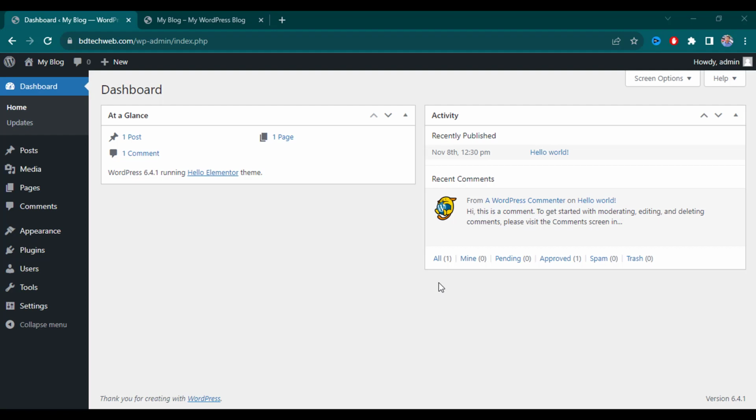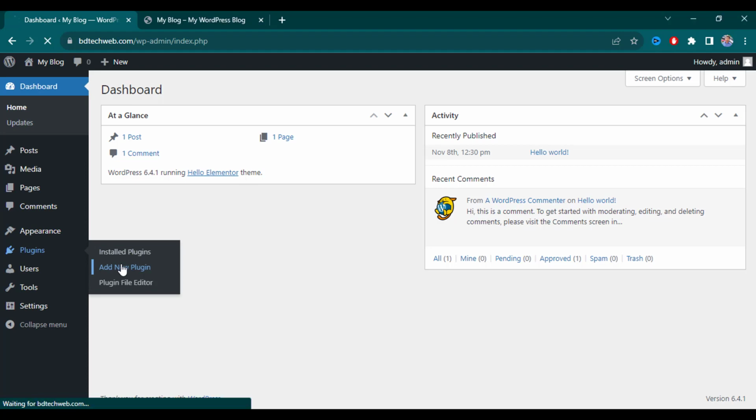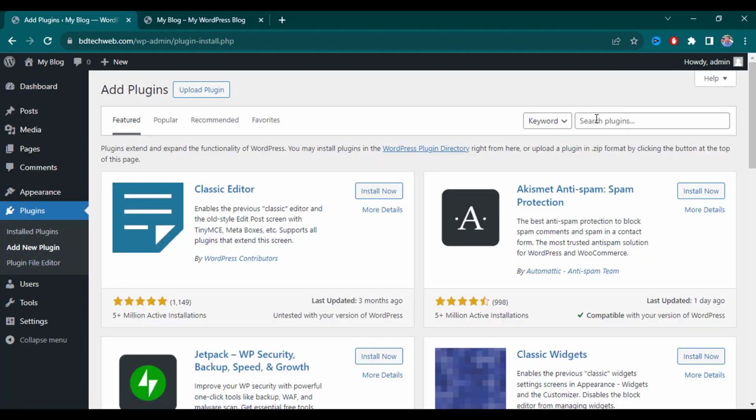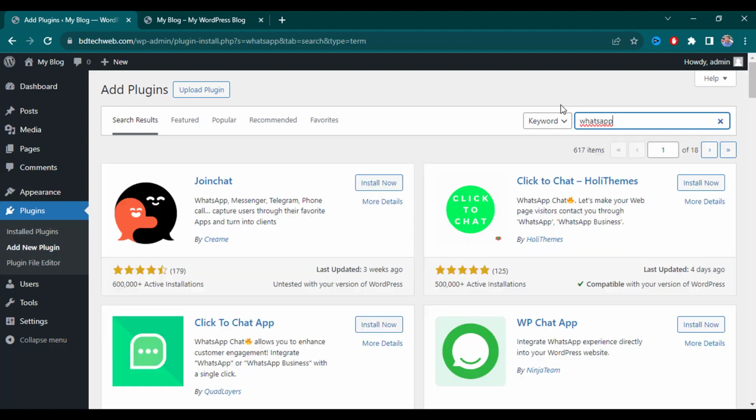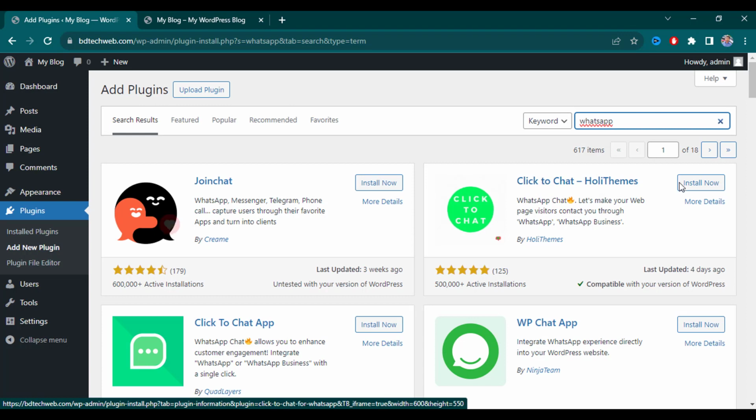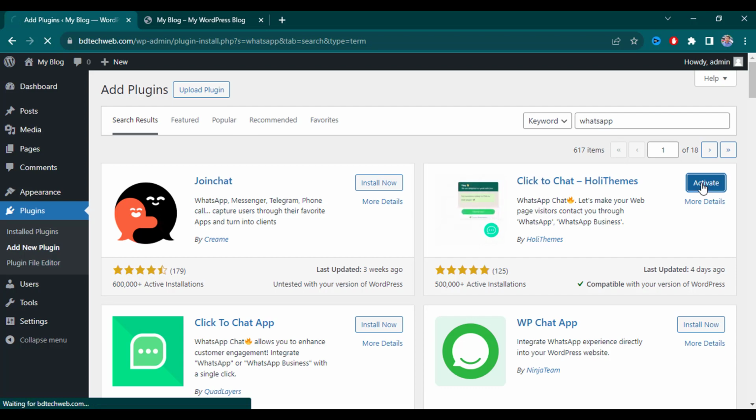So let's get started. At first, go to your WordPress website and then Plugins and the Add New button. And then search the plugin name WhatsApp. Here is our plugin named Click to Chat by HoliThemes. Now click the Install Now button and then activate this plugin.